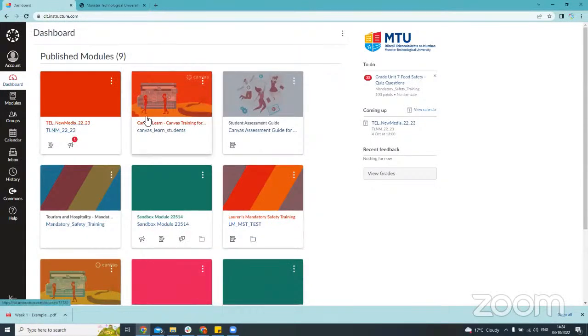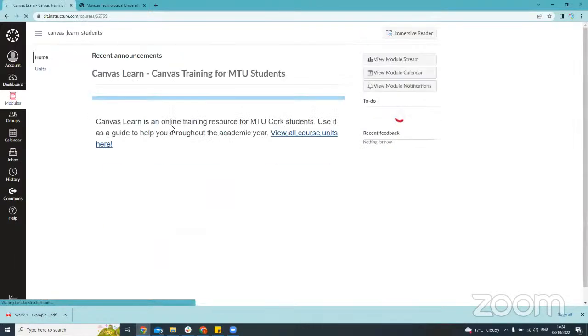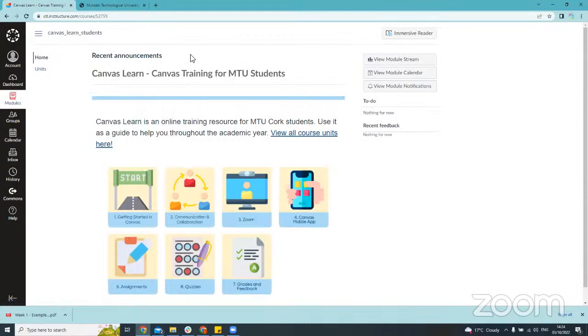There's just one more thing I would like to show you while we have it open. I'm just going to click into my Canvas Learn here. So this is just another module. I'll show you this one in a couple of minutes, but something I'd like to flag is if you have any difficulties with sight, hearing, or anything like that, you can press this button up here. This will be on the top of the module. It's the Immersive Reader button.